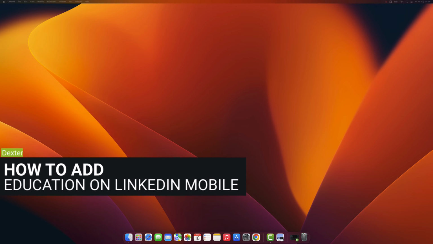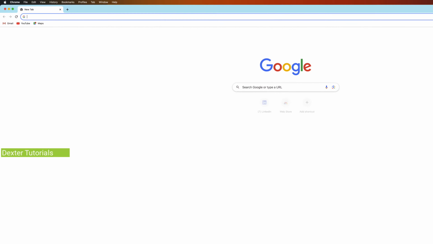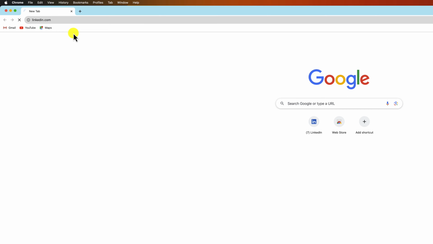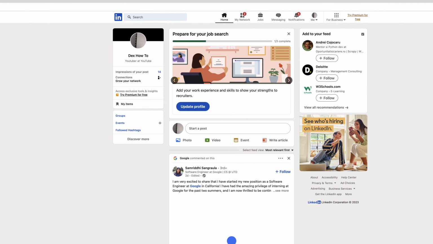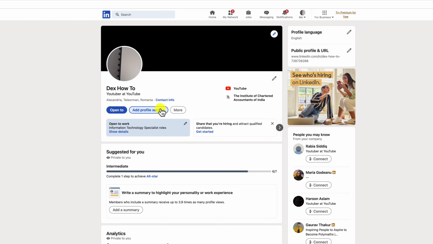How to add education to your LinkedIn profile on PC. You need to open the browser to do this. On the address bar, write linkedin.com. The first thing you need to do is click on your LinkedIn profile picture. This will take you to a page with all of the information about your profile.